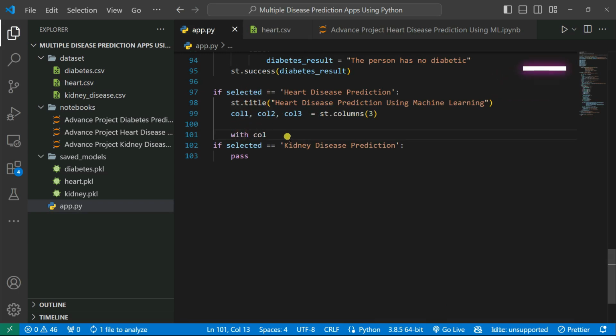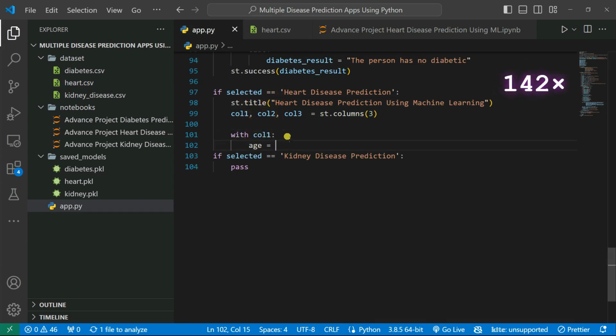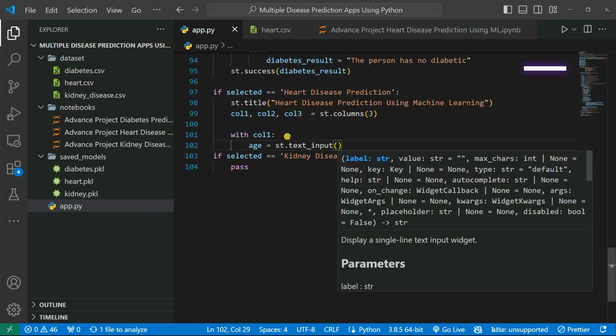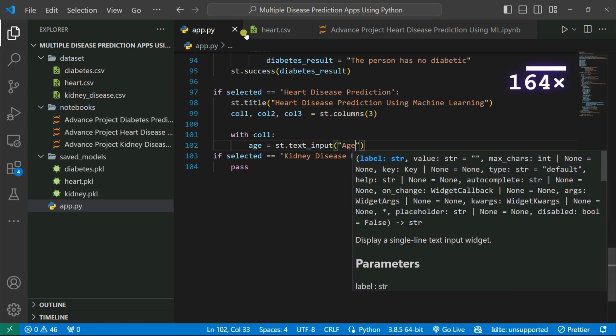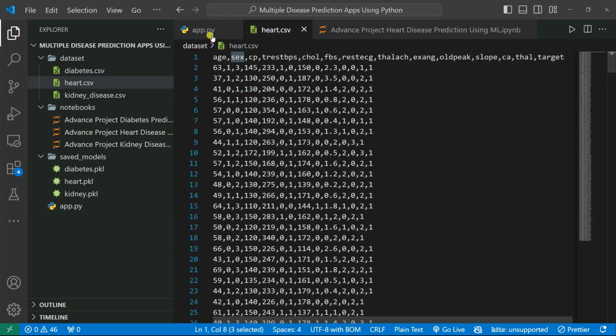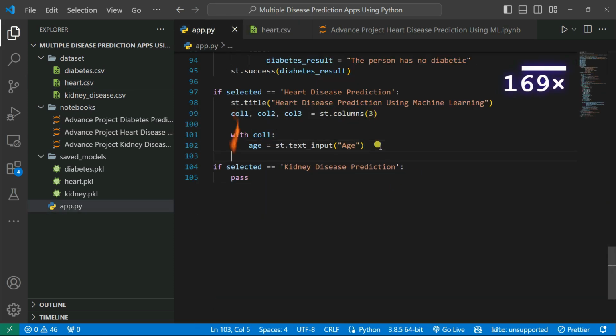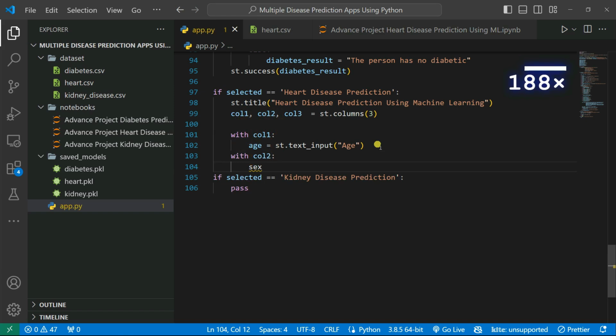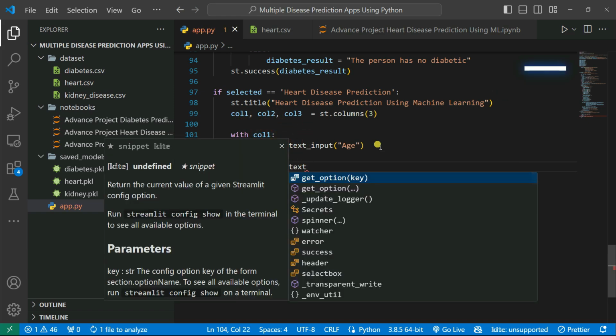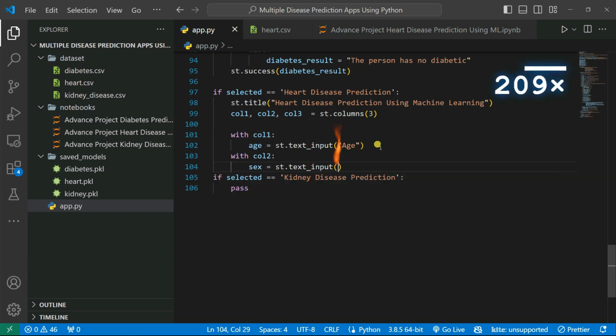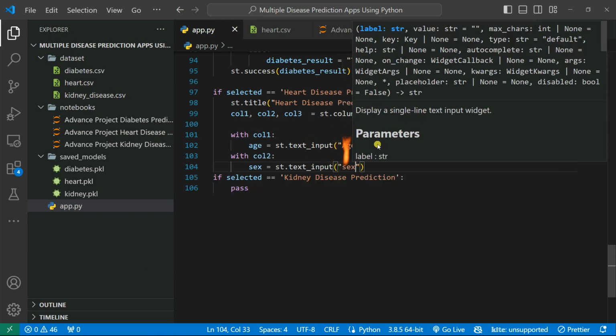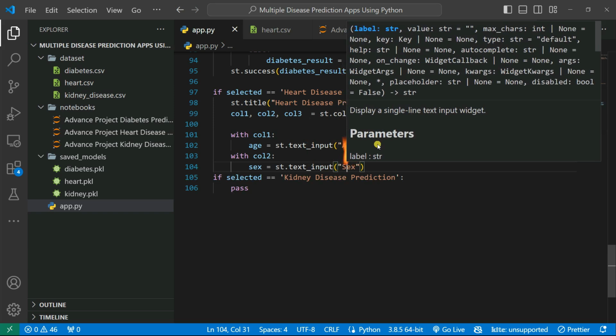With column 1, I'm going to make age equal to st.text_input, and I'm going to pass in age. Then we have the sex column. Copy this and paste it here. With column 2, we have the sex column, again st.text_input, the same thing. Then we add the options, male or female.